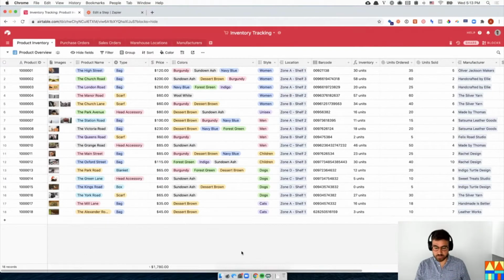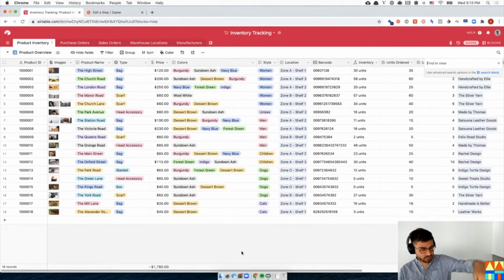Now remember, your barcode scanner is a keyboard input. So we're gonna do Control F to find this barcode. And now I'm actually gonna go ahead and scan this barcode. I gotta hit it because it's a very cheap scanner.